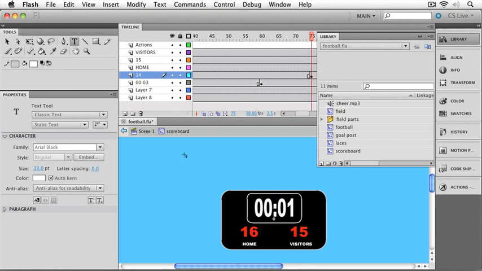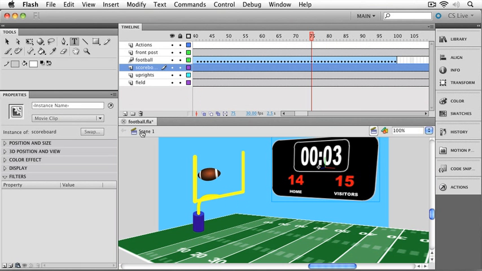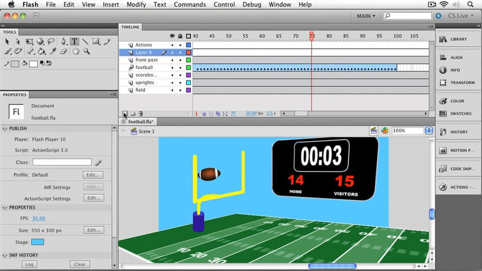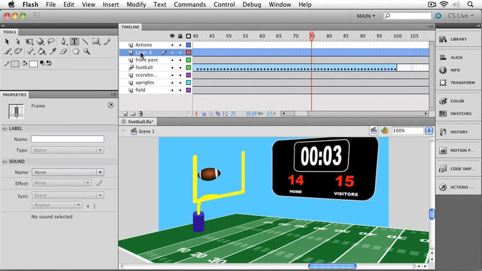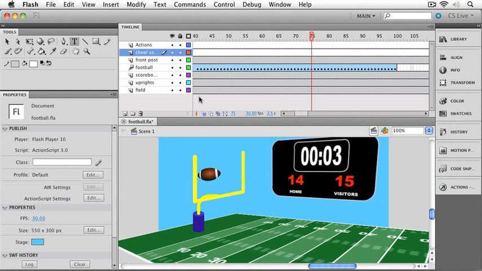So let's go out to our main timeline and we'll add a layer for our sound. I always like to put mine up top, so I'm just going to go up to Front Post here and add a layer above that for the cheer sound. We'll name it so we keep things neat. And then I'm going to pick a point for the crowd to start cheering. Probably right when the score goes up. And we're right at frame 75. So let's add a keyframe there.